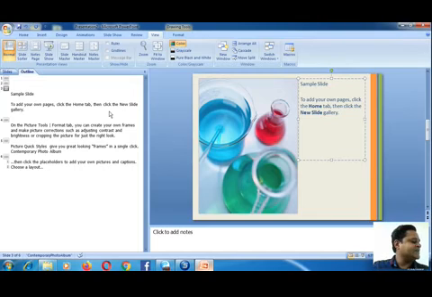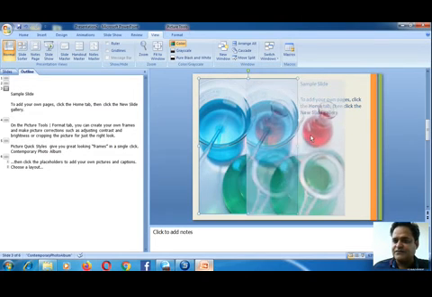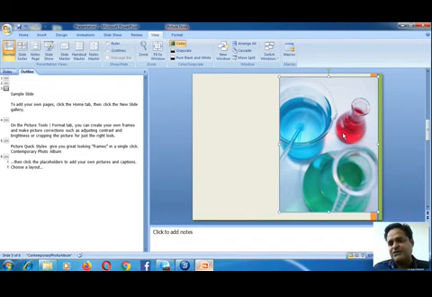Now our next section is moving objects. So suppose this is our picture box. If we want to move it from here to this side, from left to right, what we have to do is just click on it, keep the left mouse button pressed, drag it, and leave it where you want to place it. So now you can see the picture has moved.